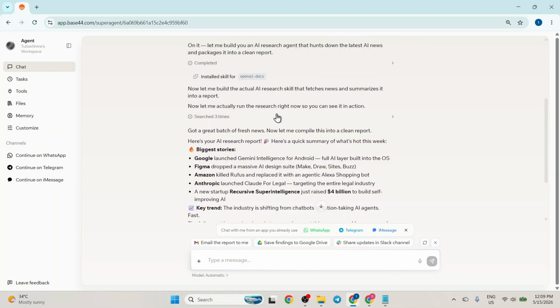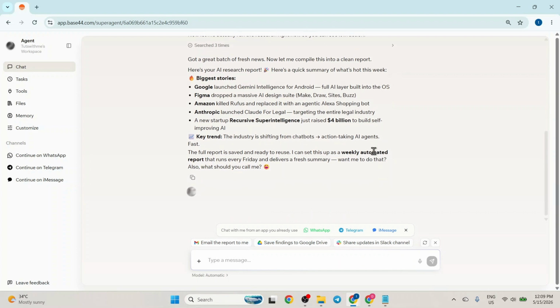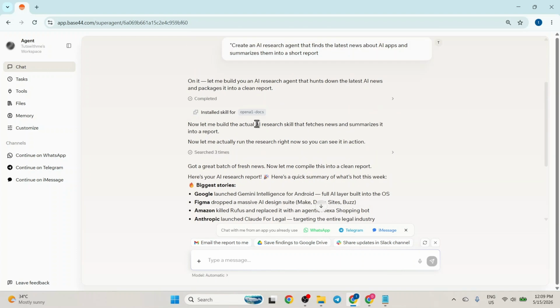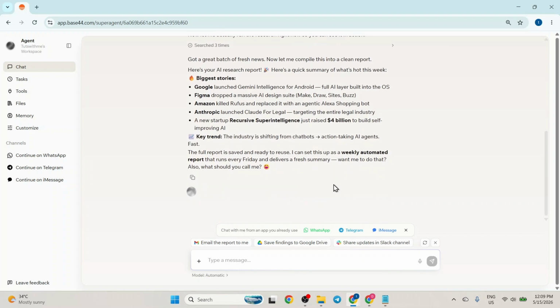It has summarized key updates such as Google's Gemini integration for Android, Figma's new AI design suite, and Anthropic's legal-focused Claude model. This research provides a high-level overview of the current industry shift toward action-taking AI agents. To make things even easier, the agent offers to turn this into a weekly automated report sent directly to me. This allows me to stay ahead of the curve with zero manual effort, perfectly showcasing the power of a Base44 super agent.